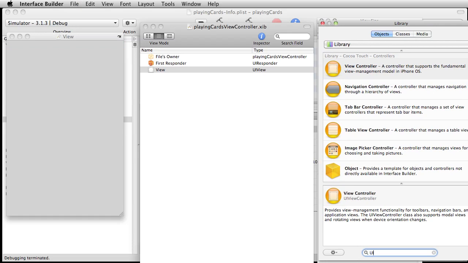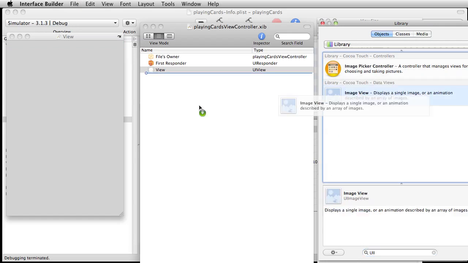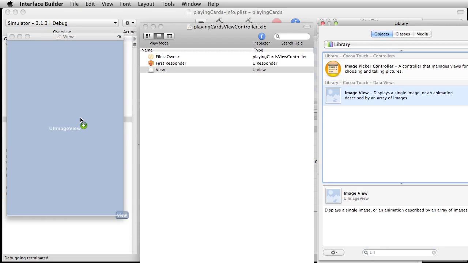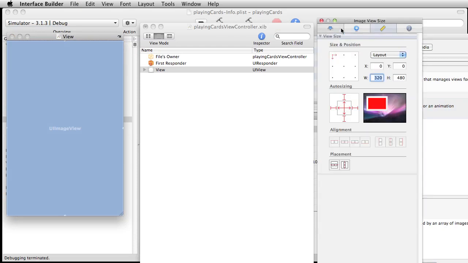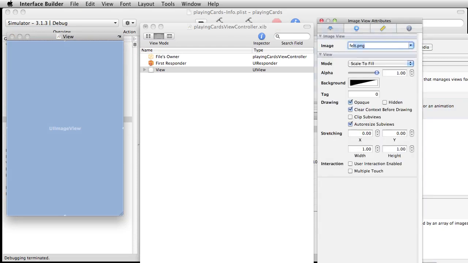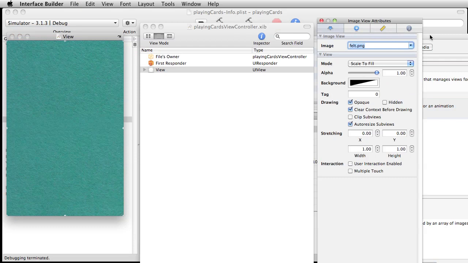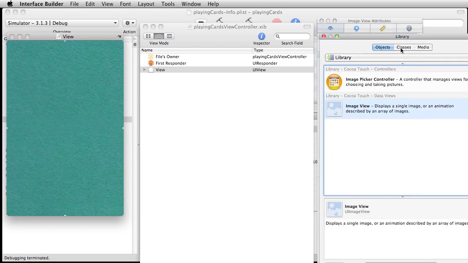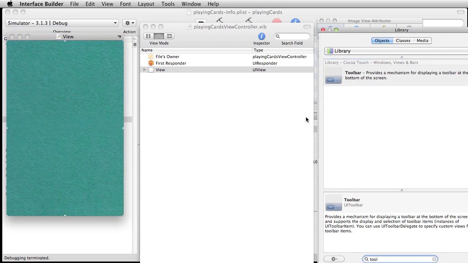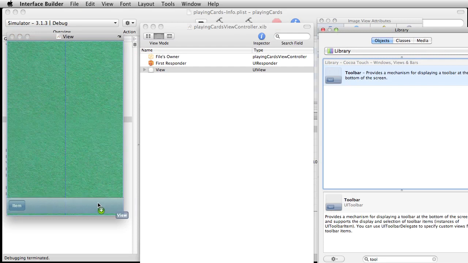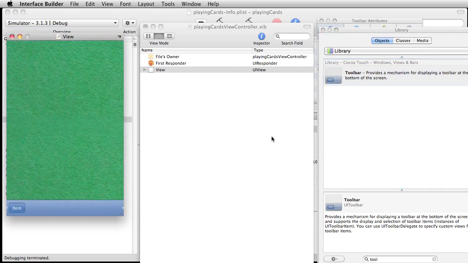And one of the only things I'm really going to do here is, actually, there's a couple things. Let's put an image on stage. And this will just be the backdrop for our game. So this will be felt.png. And then let's also grab over here in our library a toolbar. So if I search for a tool, it should show up. There we go, toolbar. It's already got one item on there. Let's go and add one more.